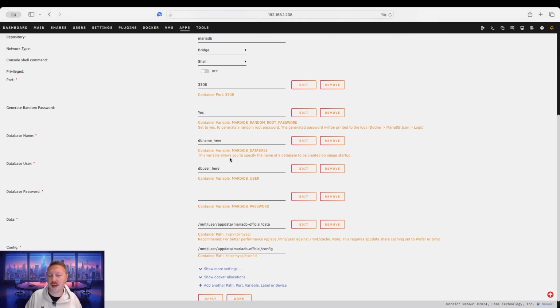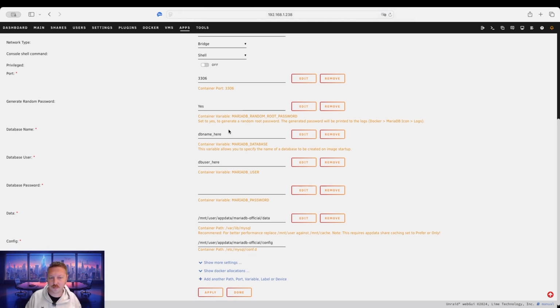Here we need to interact a little bit. So as previously stated in a prior video, anything with an asterisk we need to pay attention to. So the first thing we're going to do is change generate random password to no. We have to give our database a name. So for this example, I'm just going to name it our server name.